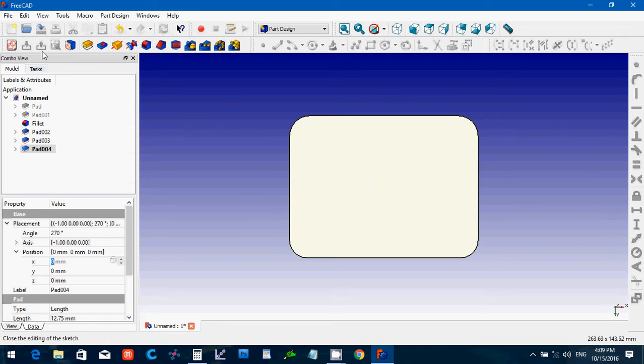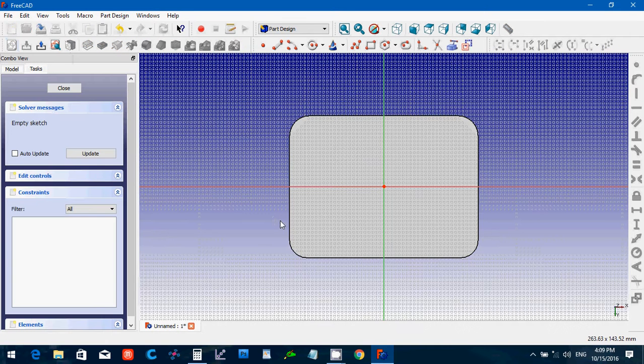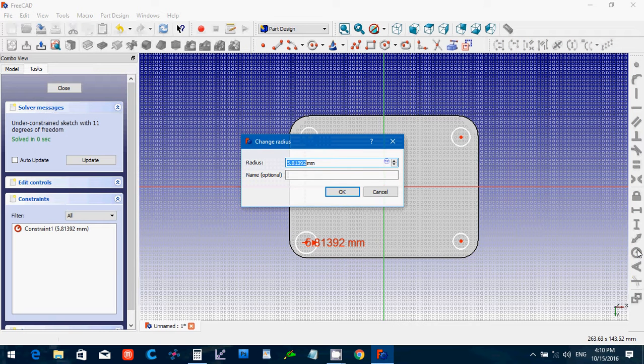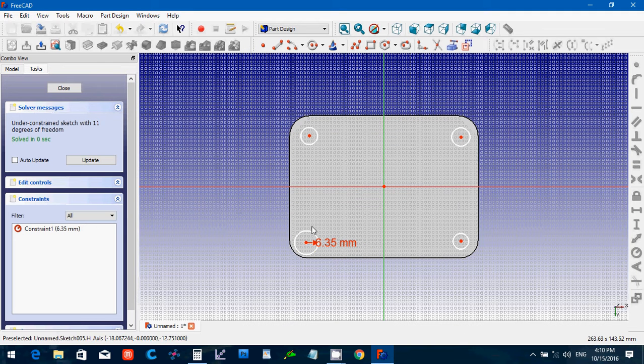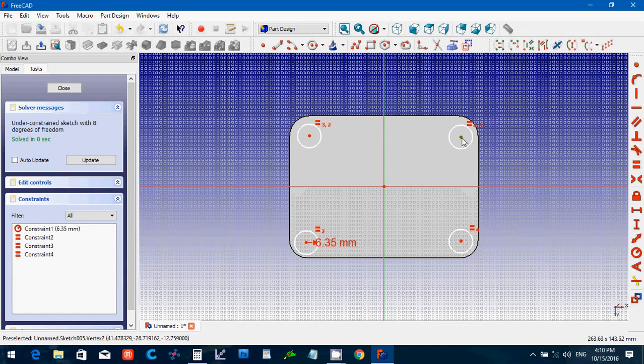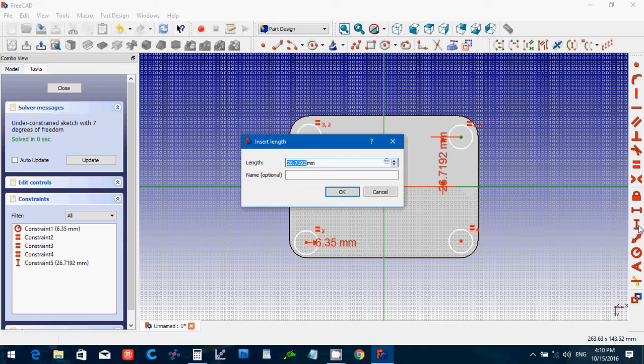I'm going to select the bottom, make another sketch. Now we're going to create 4 circles. Select the circles, and I'm going to set all of them to 6.35 millimeter, 6.35. Say okay. I'm going to just select them all and say equal. Set this to 24.